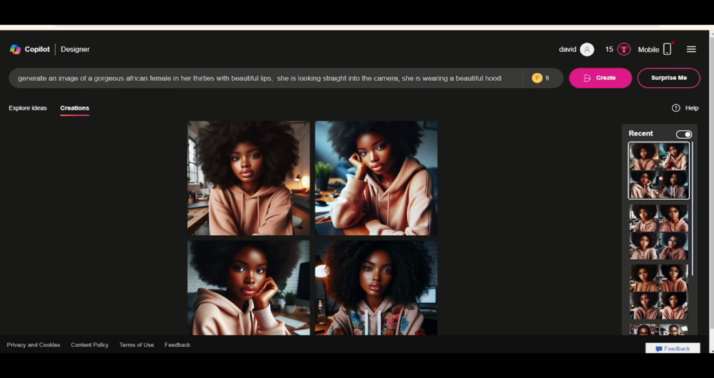And I must say guys, these images are beautiful. Now what you want to do at this point is to click on the particular image you want and click on the download button.